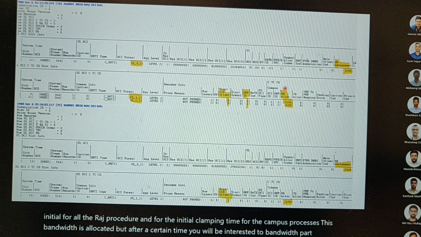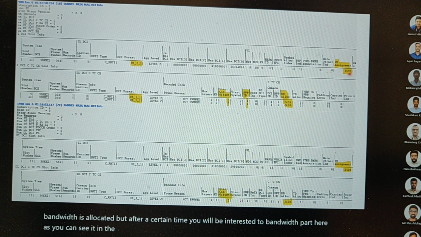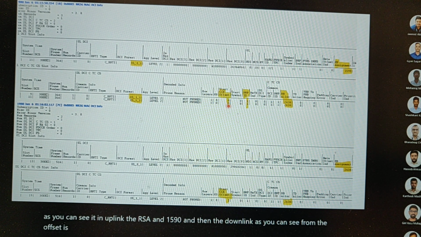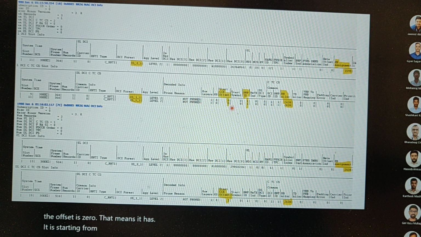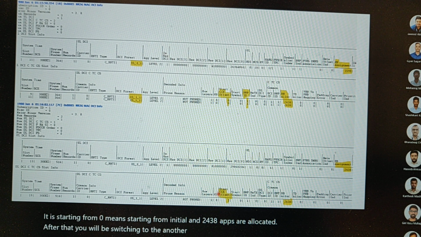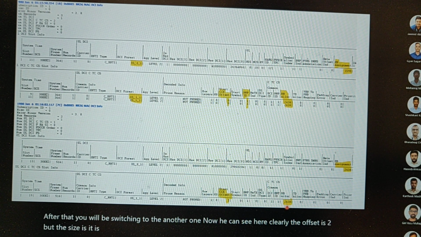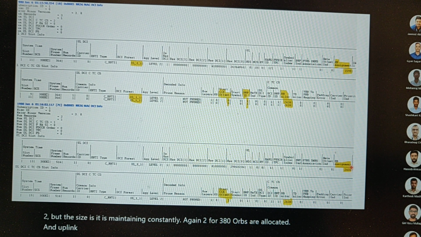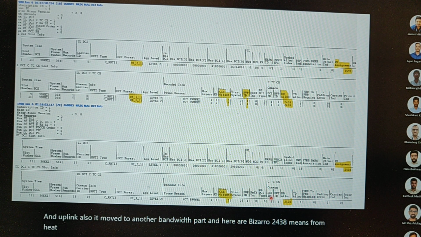Here, if you can see, on the uplink the RBs assigned are 1590. And on the downlink, as you can see, the offset is 0. That means it is starting from 0, starting from the initial, and 2438 RBs are allocated. After that, you will be switching to another one. Now you can see clearly the offset is 2, but the size is maintained constant. Again 2438 RBs are allocated, and the uplink also moved to another bandwidth part, and here the RBs are 2438. So from being in one bandwidth part, here another bandwidth part is assigned.